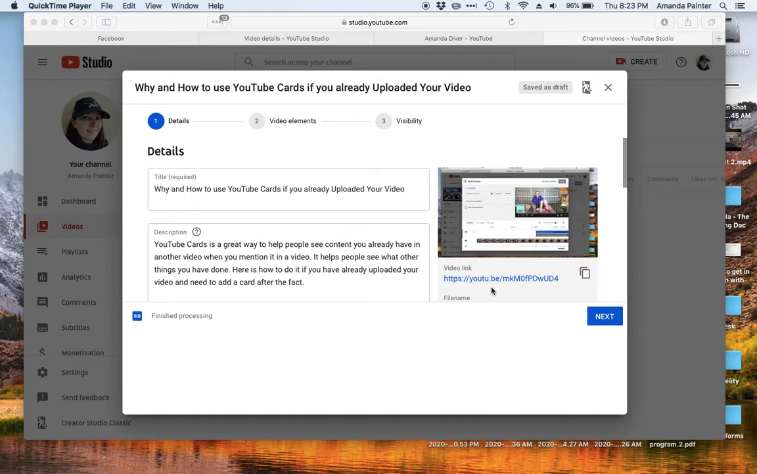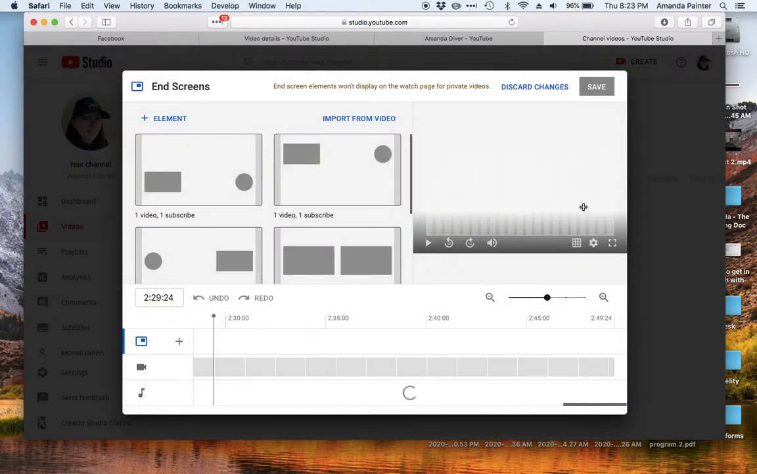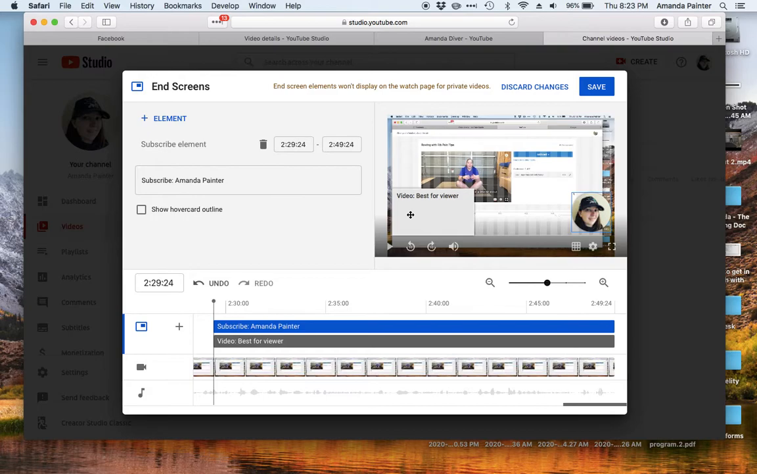And basically, what we're gonna do is right here, we're just adding some information, my title, my description. I'm gonna click next. Now I'm gonna go add an end screen and add cards. So to add an end screen, I tend to like this one right here, but I'm gonna add something that might be relevant. So this is telling people to subscribe.